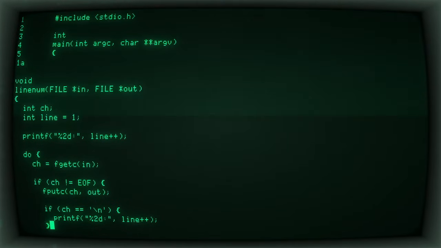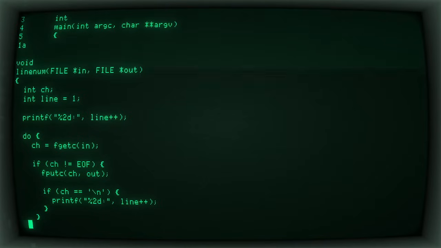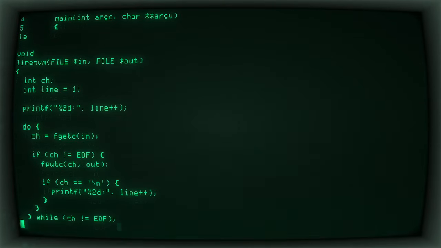And that is that. And we'll do the 66 back to 1 in a little bit. Just want to make sure this works. And then that should be that. And then I have my do loop, which I'm ending as while ch is not the end of file. And that should be it. And so I can now save that.